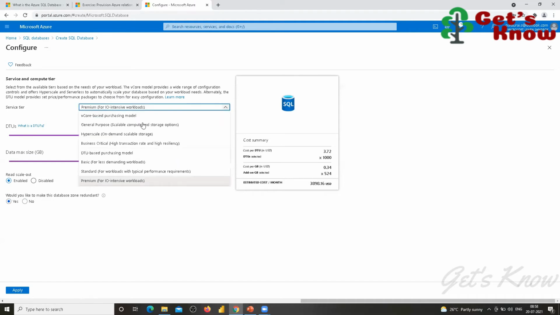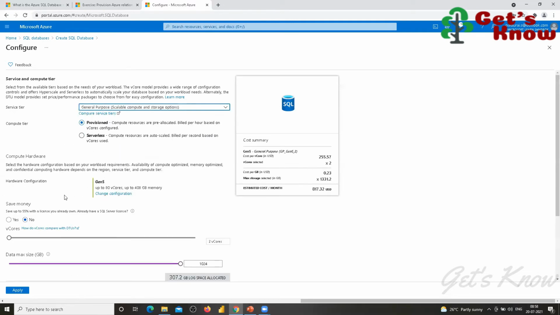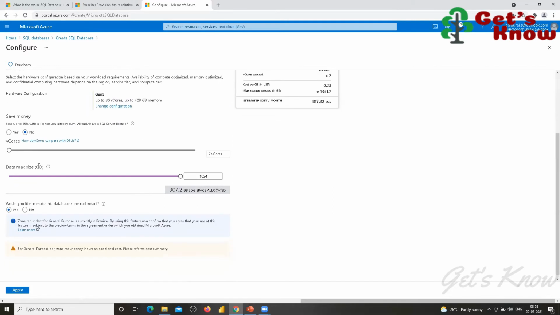At the same time, if you select the vCore-based purchase model, it has three tiers. General purpose; I will come to the others later. Compute hardware selection: select the hardware configuration. By default, it goes up to 830 vCores and up to 408 GB memory. The vCore features we can select here if you increase them.